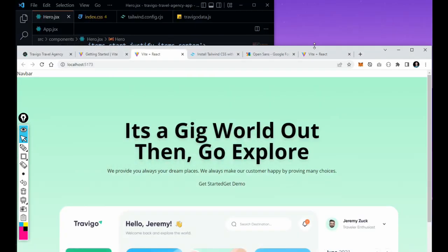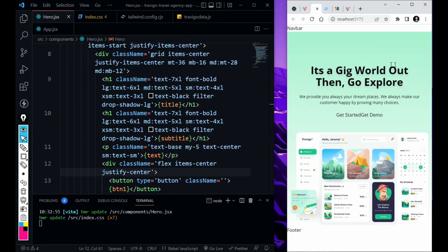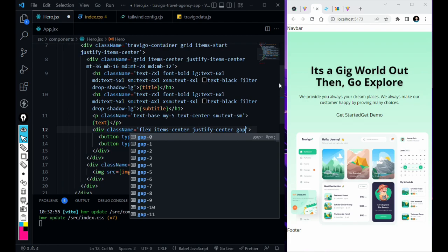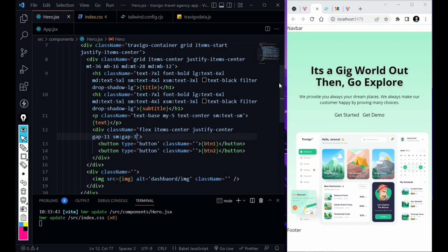Okay, and yeah, of how beautiful we have, very great. Now you can see side by side everything live updates. Gap should be 11. Okay, but at small screen I want gap just 3. Wow, beautiful.